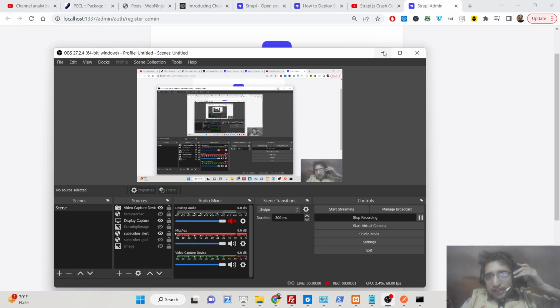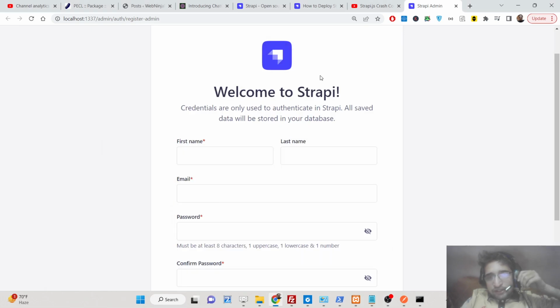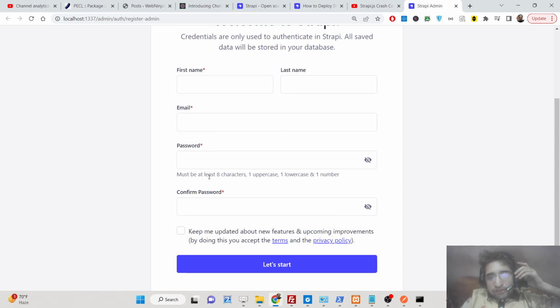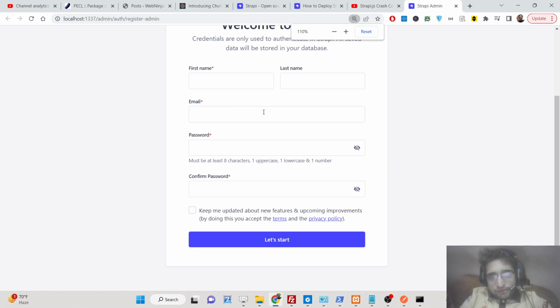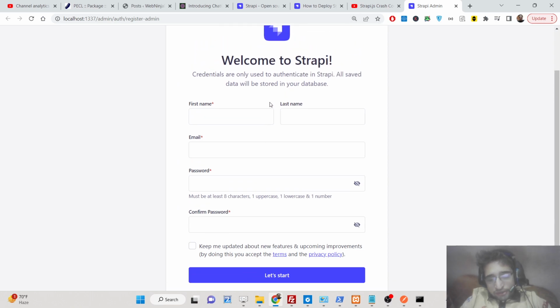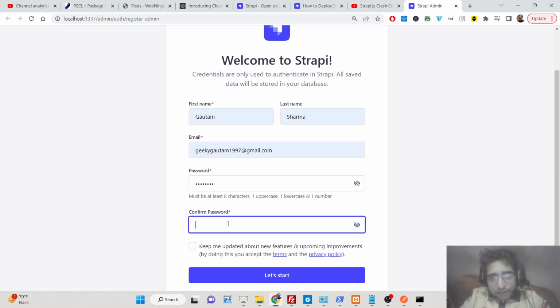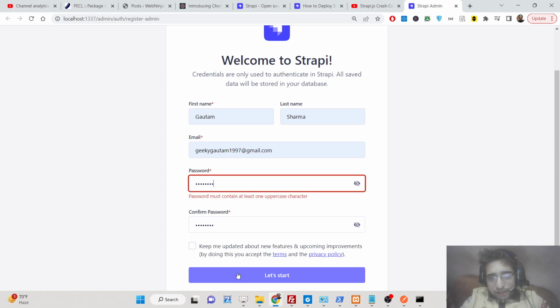Now you can see, guys, the process of making this Strapi project is complete. In WordPress also, whenever you create a project, you first need to create an account. This is also a content management system, so we need to create an account here. I can fill out my entries: enter your first name, last name, email address, and pick a password. I can pick any password and confirm the password. So click on let's start.